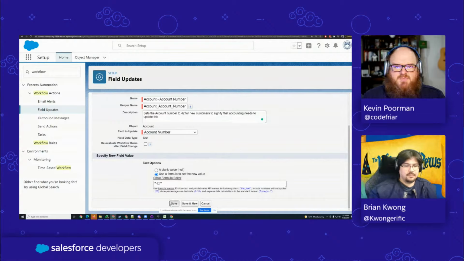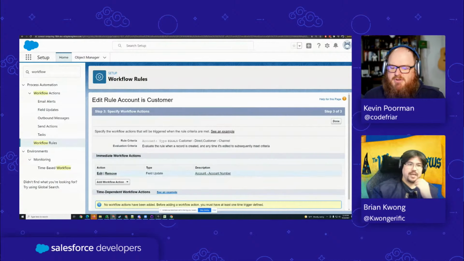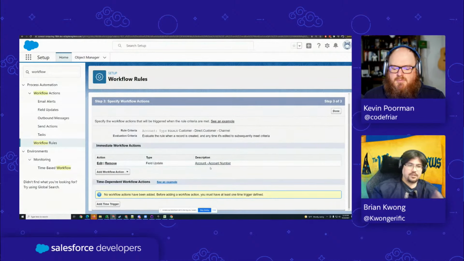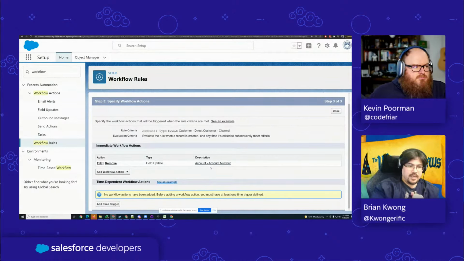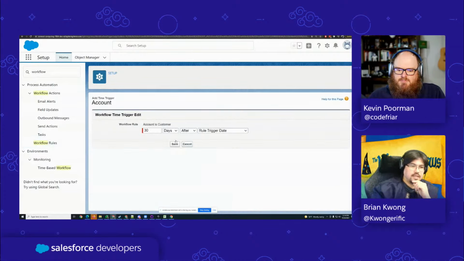It seems like it's basically the, do I want to open the recursion can of worms checkbox. Basically. Okay. So now we can see there's our immediate action right there. And I believe we're going to do a time-based action, right? Yep. So let's add a time trigger.